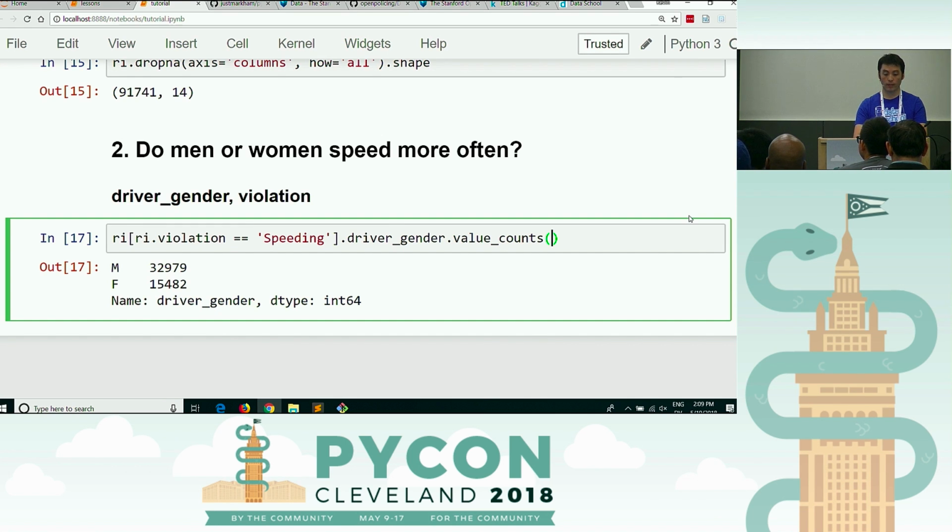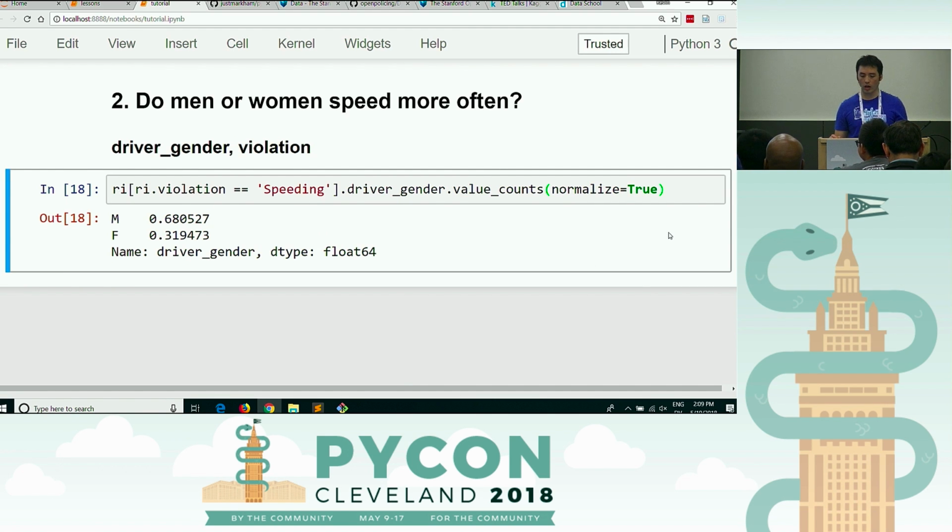Anyone know this one? There you go. Normalize equals true. Okay. So we know that when someone is stopped for speeding, 68% of the time it is a male and 32% of the time it's a female. So that's one way to look at this.